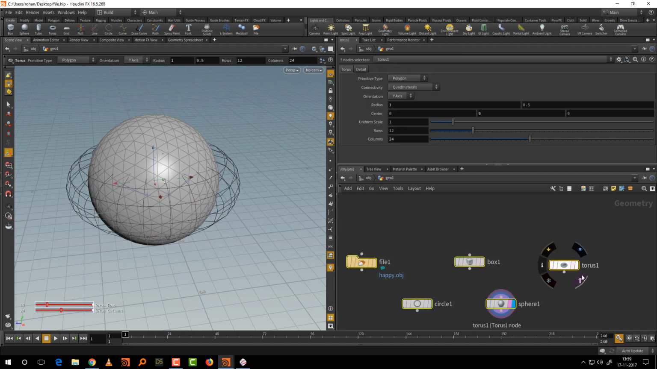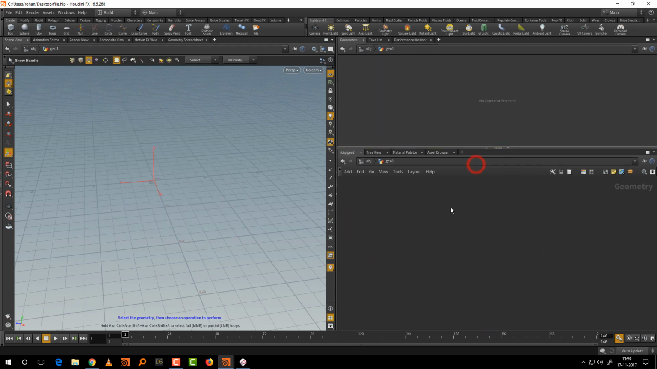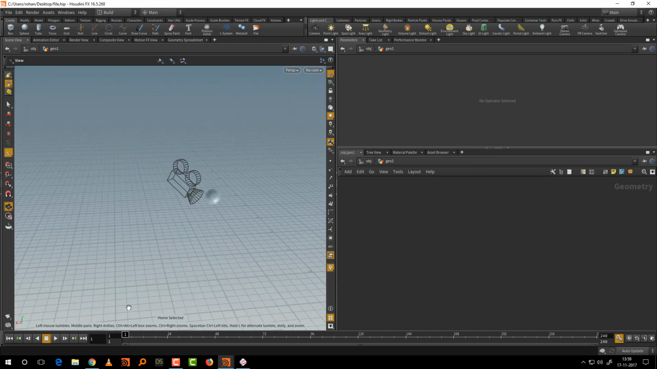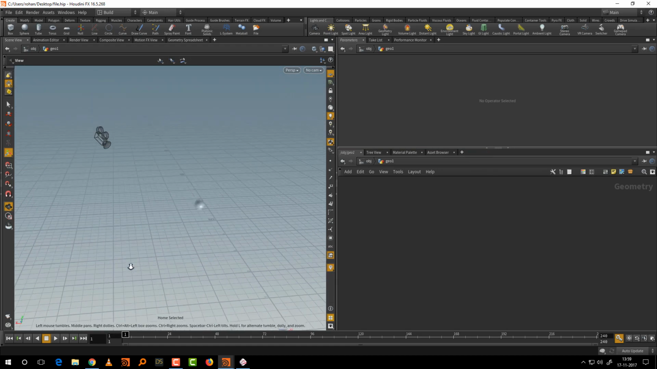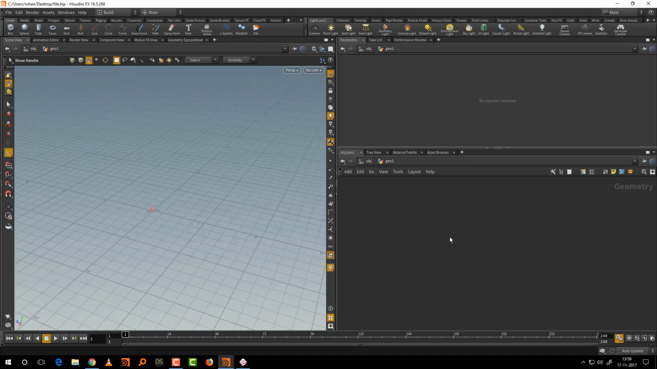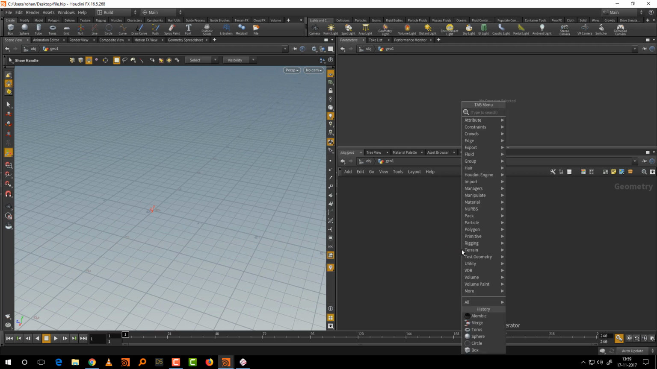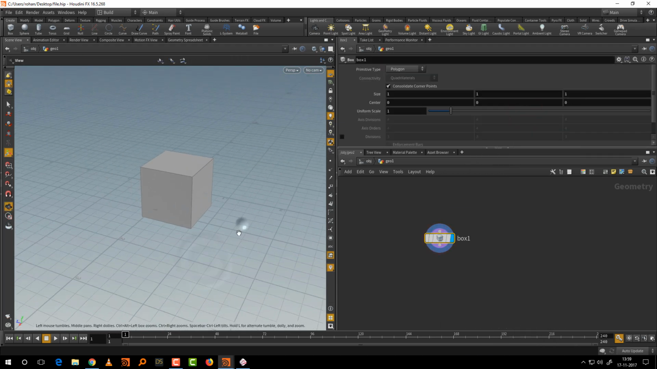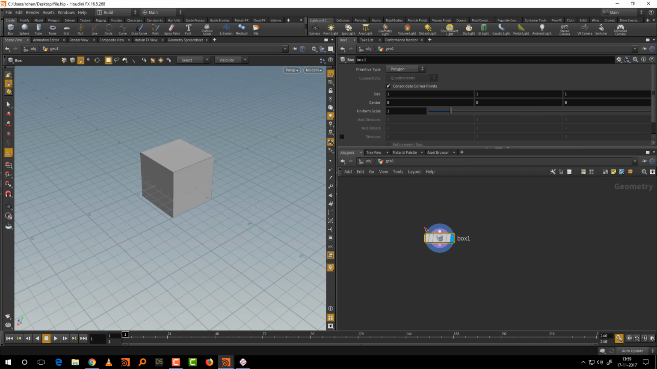So let me get rid of that. Now let's take a look at some basic operations. Let's say I just want to move, rotate, modify some objects. So let's start with a box. And then let's say I want to move it now, or I want to rotate it.